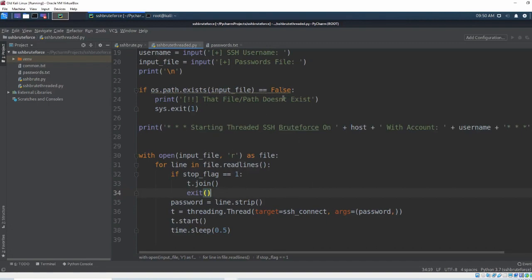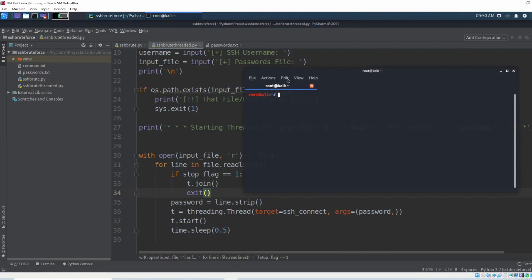So let's see whether it is faster than the previous one. First, I'm going to go and enlarge this. Then I will navigate to PyCharm and then SSH brute force. And first we will run the previous program. The previous program had no threading library. And let's see how that one will do.